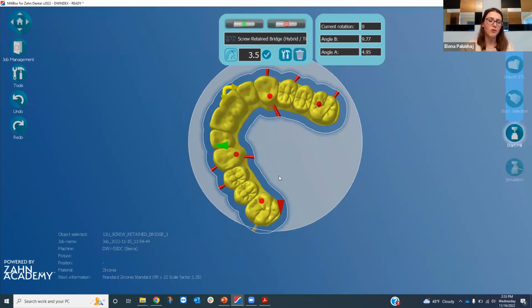So definitely for any discs 20 and up, I would increase the offset, but sometimes depending on the size of the object that you're milling or the angle of it, even lower discs, I would recommend increasing them.